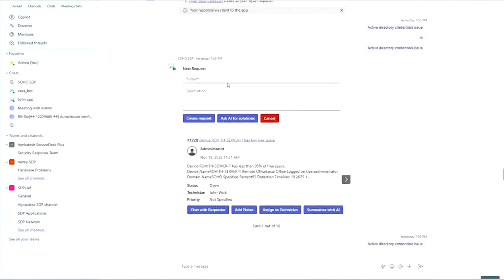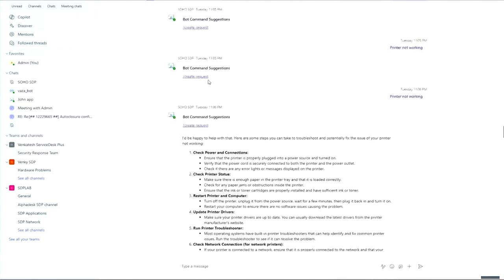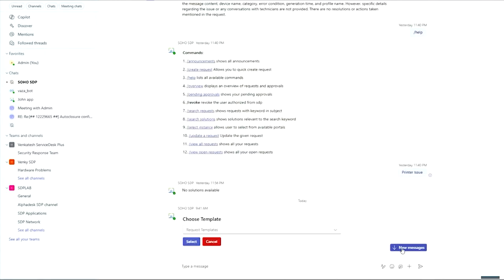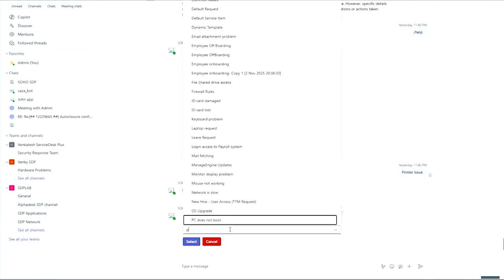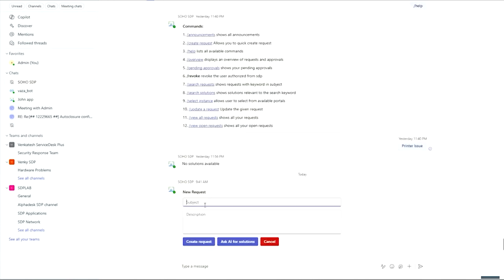The third capability that is added is ask AI. So let's try creating a new request here by choosing the template, and let's give a subject for the request. Let's say we have an issue with printing a PDF.